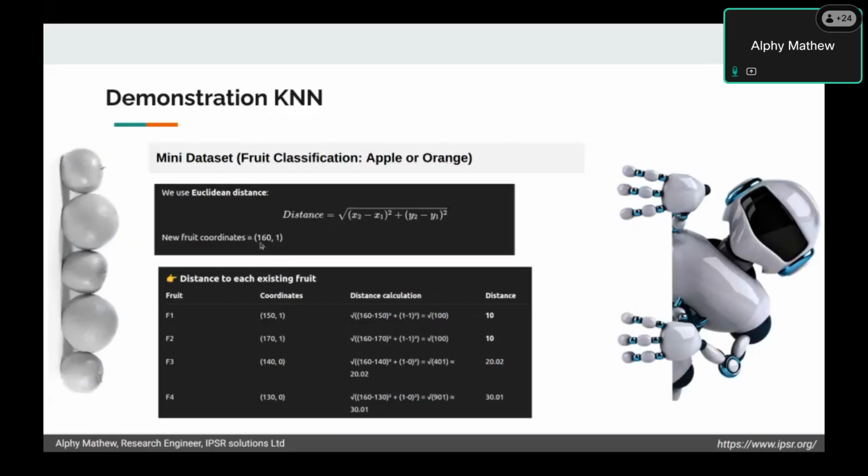Then we found the distance between the new point 160 comma 1 and 170 comma 1. So that distance is also 10. Then we found the new point with F3, where the distance is 20.02. And we found the new point with fruit 4 in the data set, where it was 30.01. So the second step is done. That is our distance calculation done.